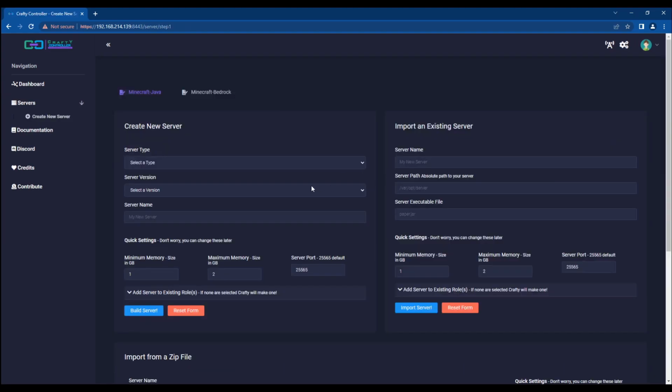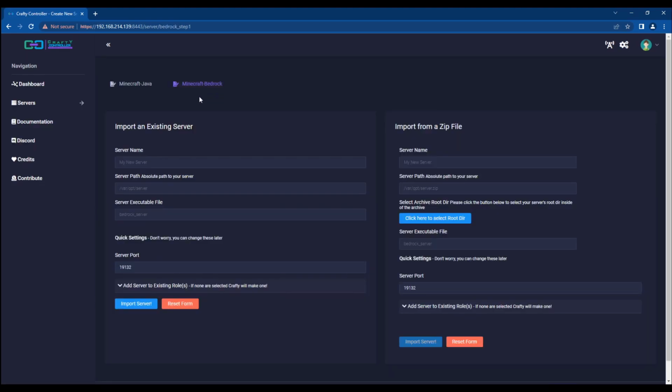We can create a new server. I'm still logged in as admin right now, and I'm a super user, so I can do whatever I want. In Crafty 4, we added the feature that you can now use Minecraft Bedrock with it. There's 2 ways to import Minecraft Bedrock servers. You can import an existing server, so that would just be a folder that you have on your server. You can import a zip folder.